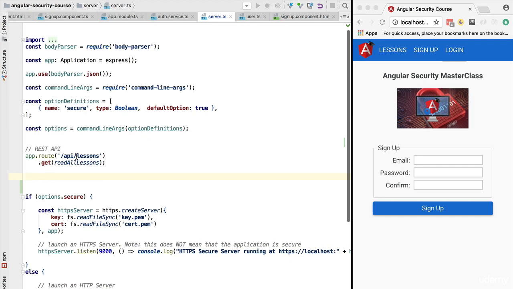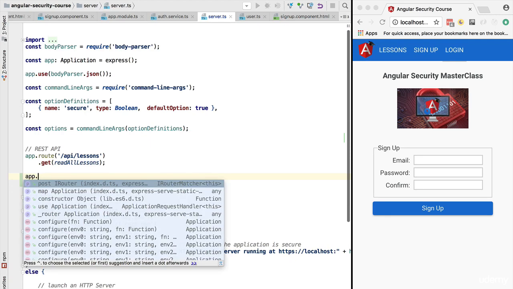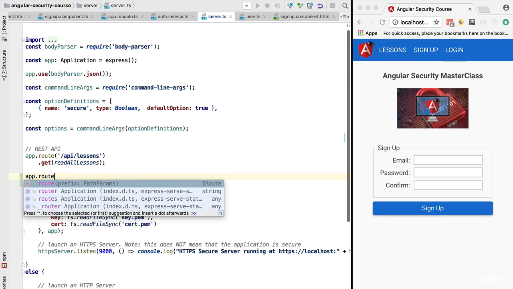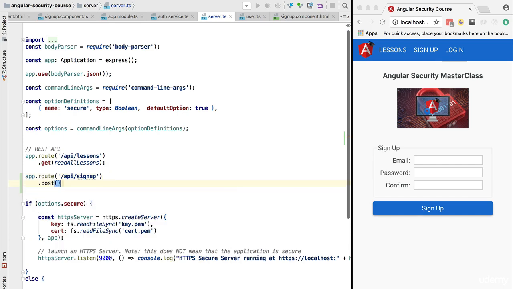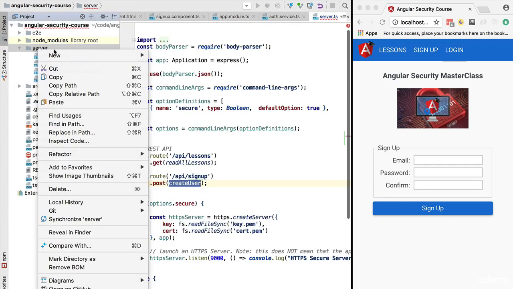We are going to use the application of Express and we are going to define here a new route that will use the URL /API/signup that we are calling from the front end. And then if the method is an HTTP post call, we're going to be creating here a new route handler. We are going to call it simply create user. So this will be a function that we are going to import here from a new file.